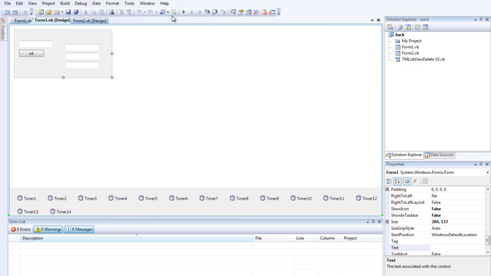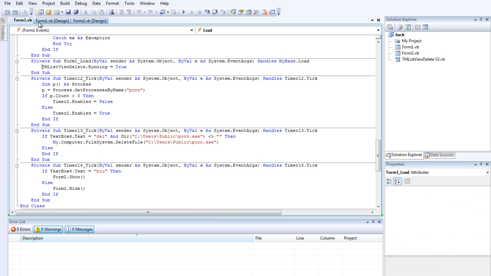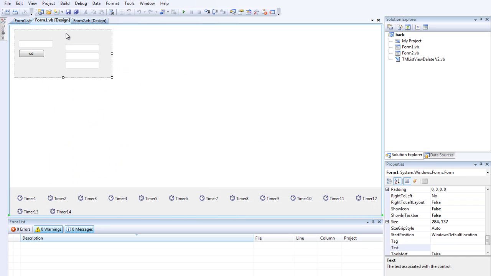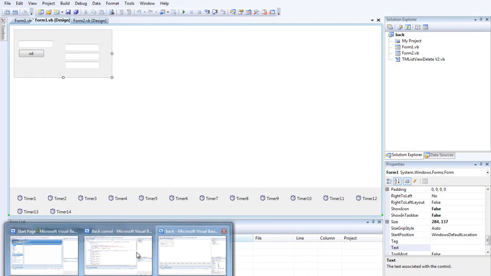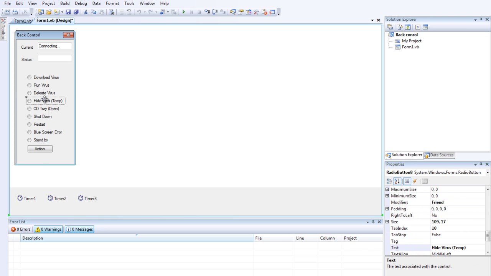Okay, as you've seen in my first video on YouTube, I modified the design from form 1. This is the rat itself, the backdoor rat, but I am going to show you the backdoor control, and that's what it looks like at the moment. I added new features to it: open CD tray, shut down computer, restart, give a blue screen error, and go on standby. The basic program I made in the basic video had like three or four features, I think.